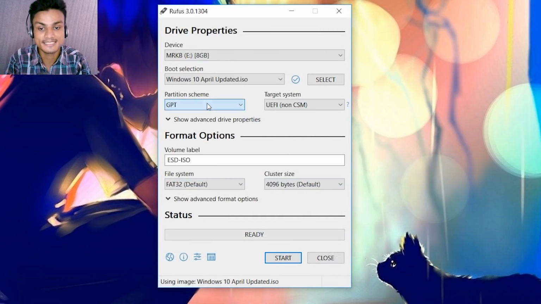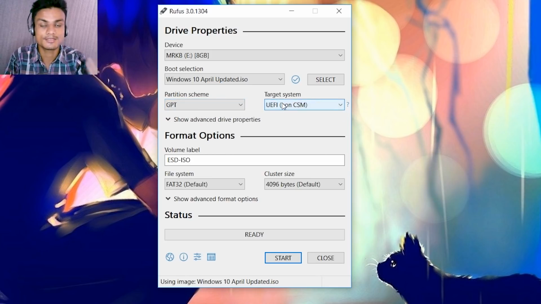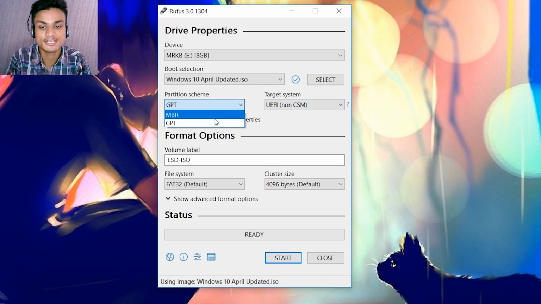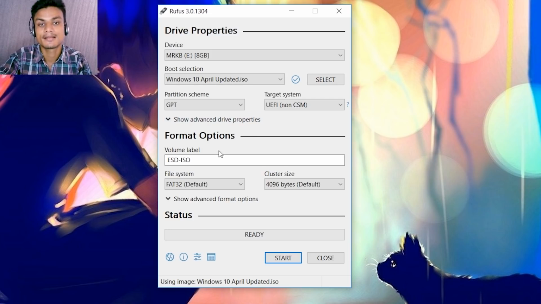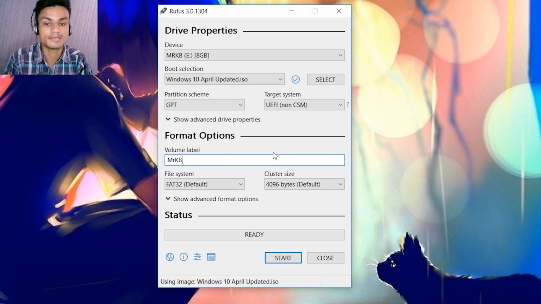Mine says GPT, so I'm just gonna select GPT. The target system has just one option, so it will automatically change whenever you change the scheme. Everything else, just leave as default. You don't have to mess with anything. Volume label, you can rename it, this is the name of your USB drive after you create the bootable USB drive. Okay, now you're ready.